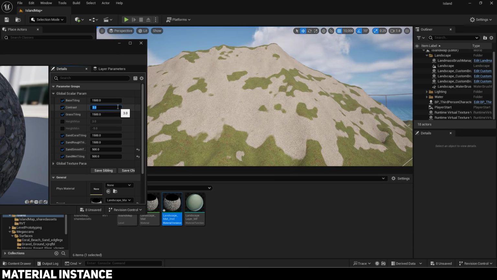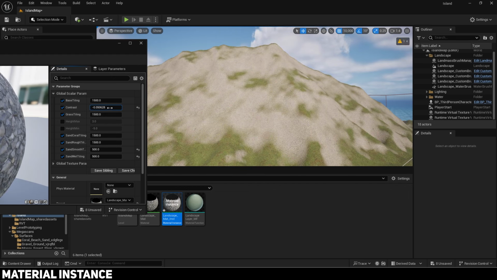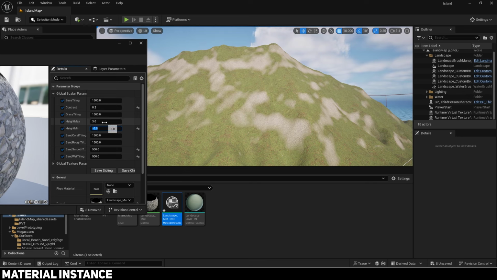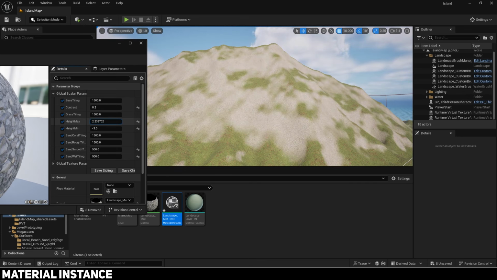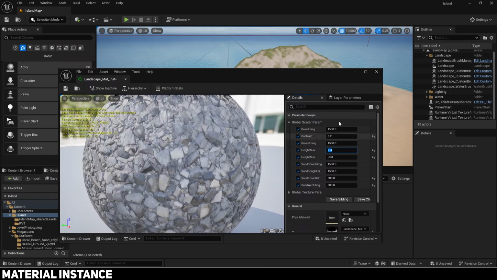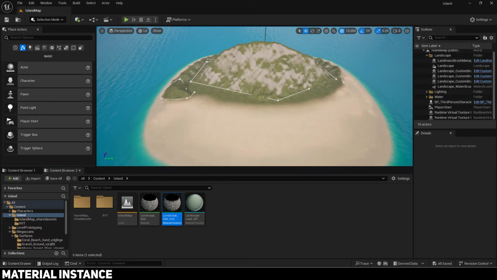Changing the contrast value will make the painted layers in the mountain softer or harder. Height min and max is used to control the angle at which the auto gravel material is applied. The values will require a lot of trial and error to see which ones work best for you.